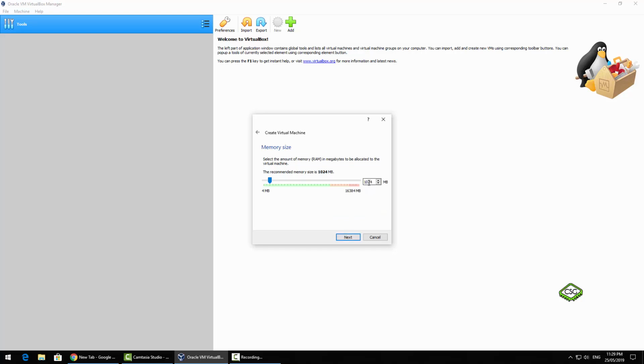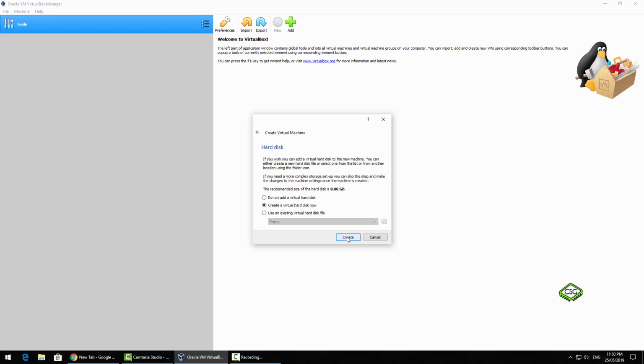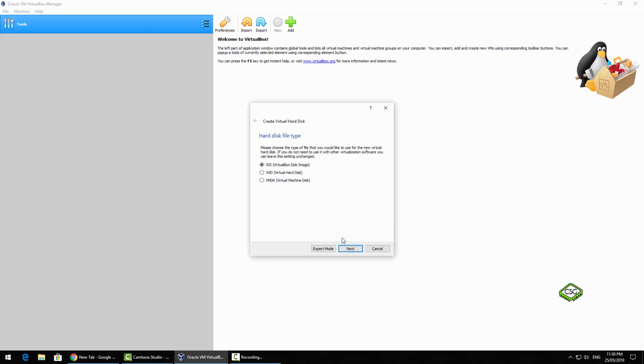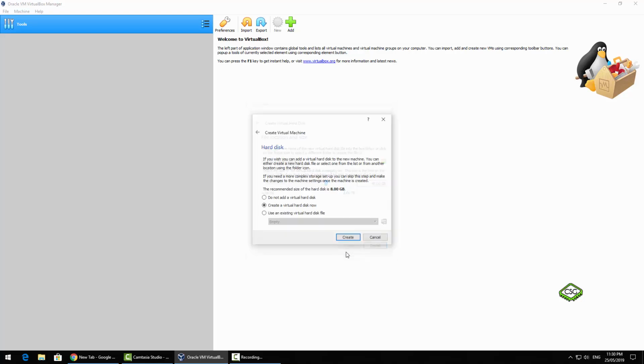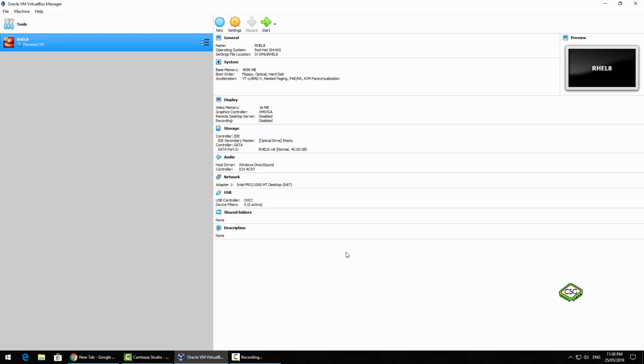So they normally recommend a minimum of 2 gig of RAM. I've got plenty, so I'll just do 4096, I think it's 4 gig. Just do that. Okay, we'll create a virtual hard disk now. Yeah, create, and they recommend at least 20 gig or higher. So I would maybe allocate double that if you have the space, maybe 40 or more, that'd be great. And just click create. So that should do the basics.